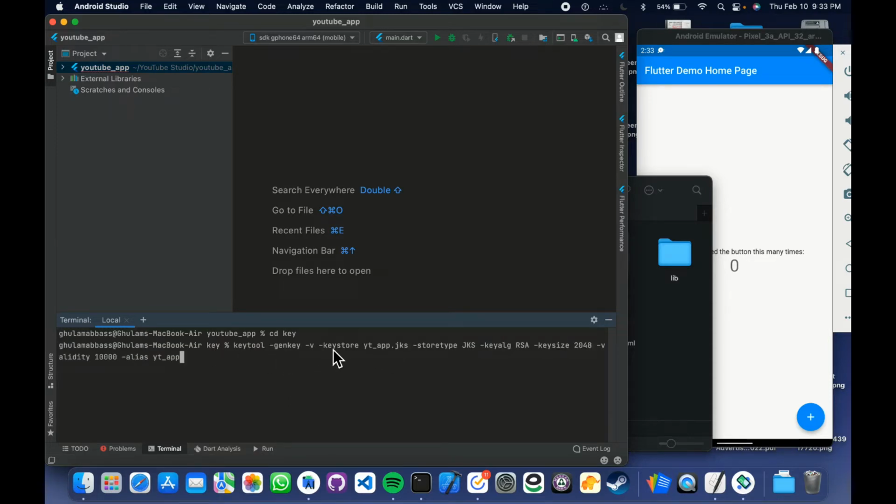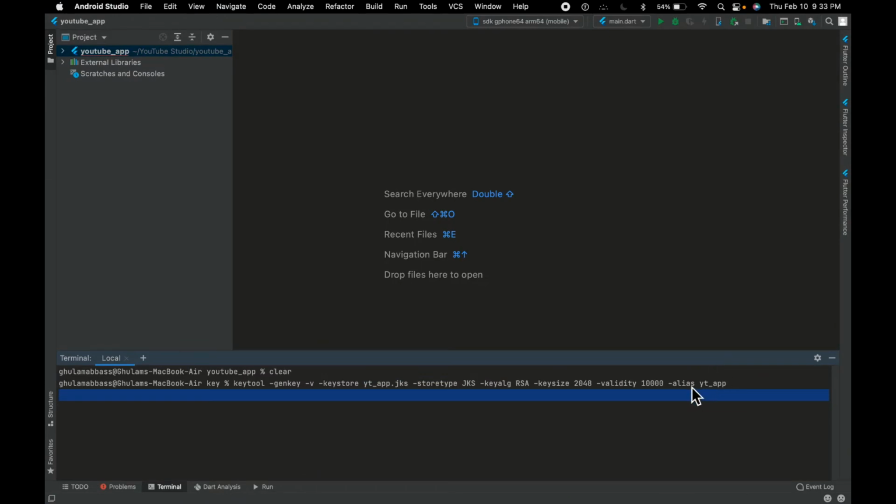So two things which I need to tell you for this command is that this is the file name. You can change it to any file name you want. For now I have renamed it to yt underscore app, which is YouTube app. Okay. All right. So there's another thing which you should know is that here we have the alias name. Okay, you can update your alias name based on your app. So my name is YouTube app. You can change it to anything you like.